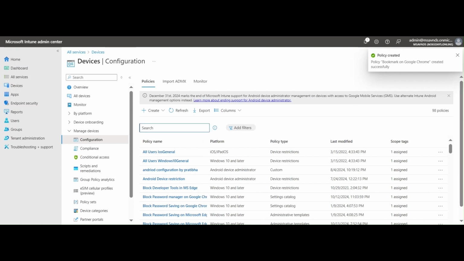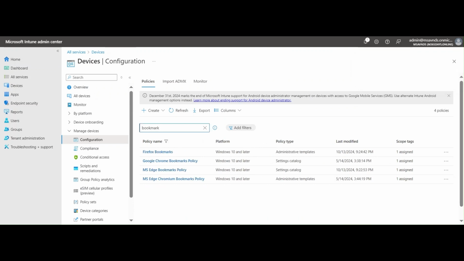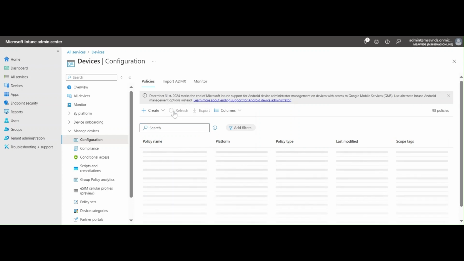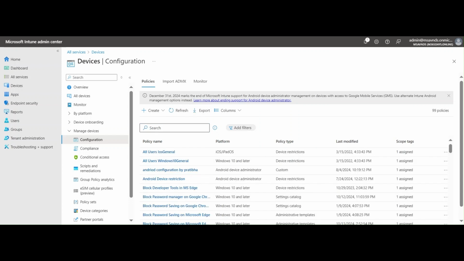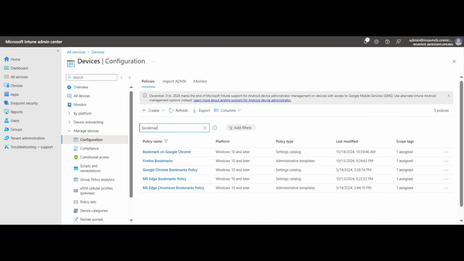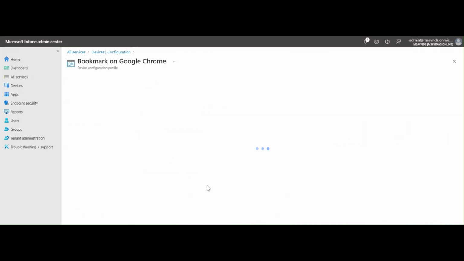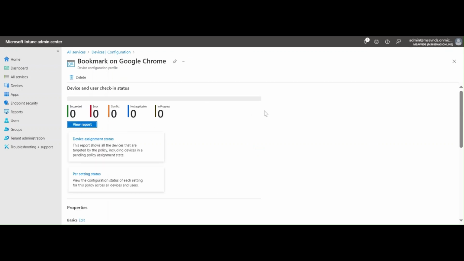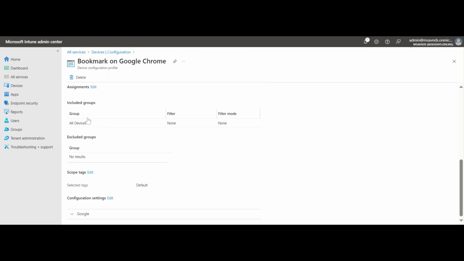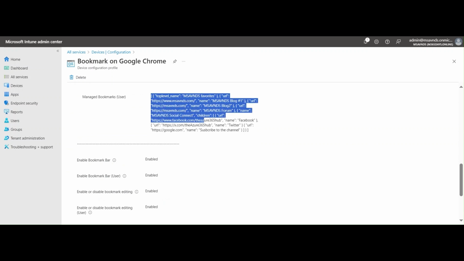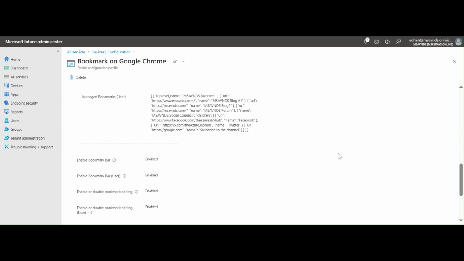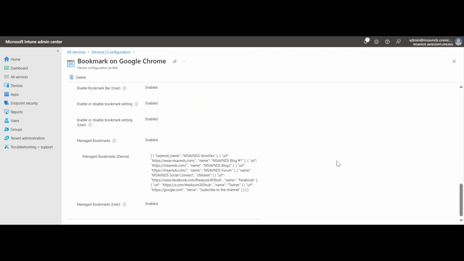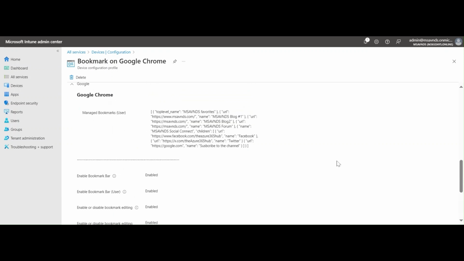Perfect. So this policy is created now, and I am going to simply open it up here. Okay, let me refresh it. Perfect. So this is the policy that I have created, which is bookmark on Google Chrome, right? And you can see we have added all devices group, and then we have added all the details in order to create this bookmark profile, right? So that's all for this profile and for this video.